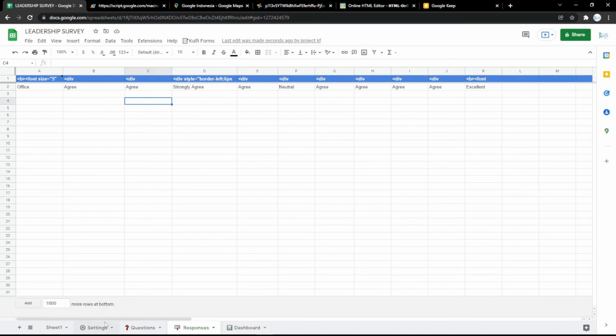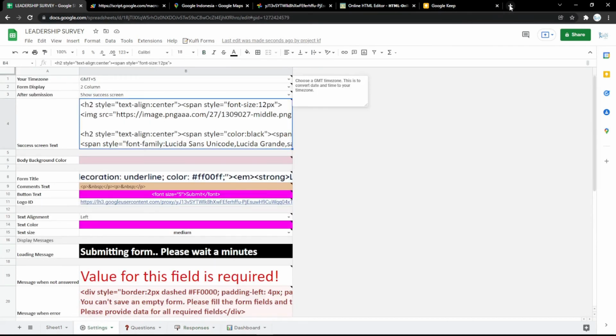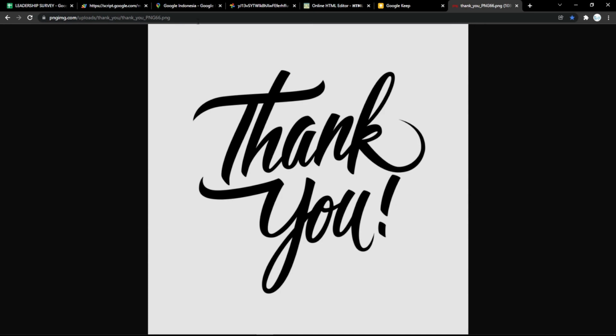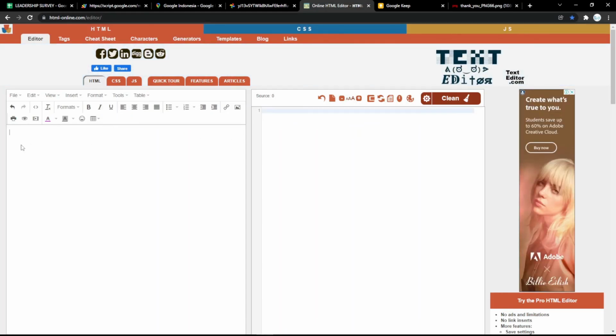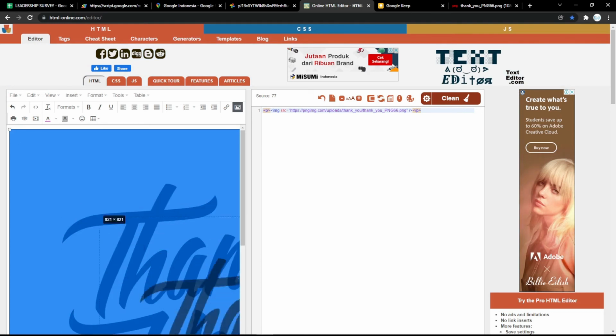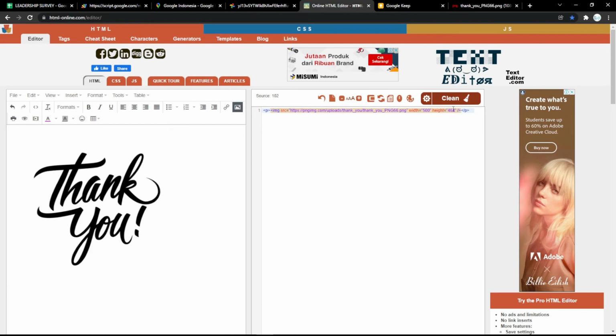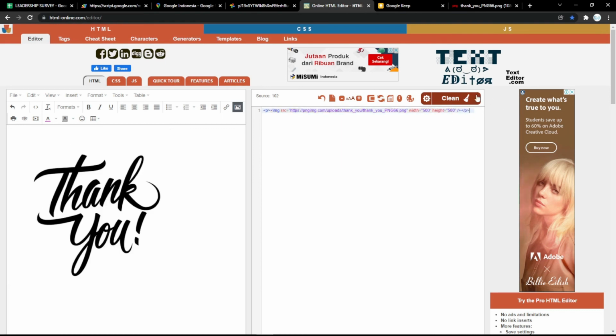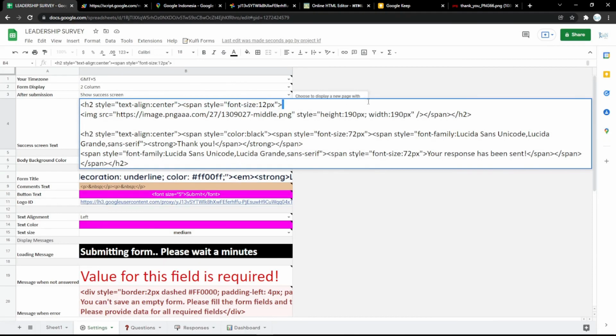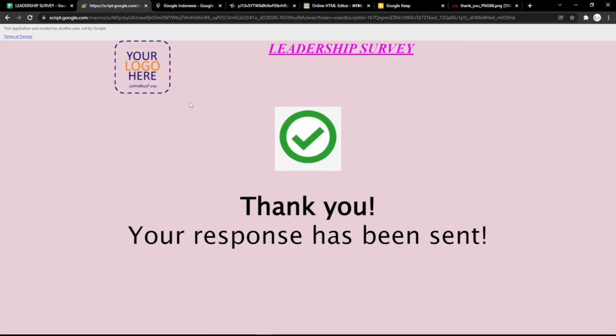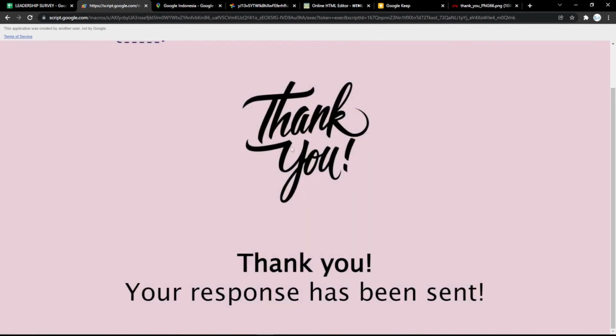And then for another example, here I changed the thank you response. For example, if you want to add your own image, just copy the link of the image and put it in htmlonline.com, so it will be easier to get the HTML code there. And you can resize it as you want, for example you can just adjust the picture. After you fix it, just copy the HTML code and put it in the box like this. Then save it and refresh your page, so it will change like this.